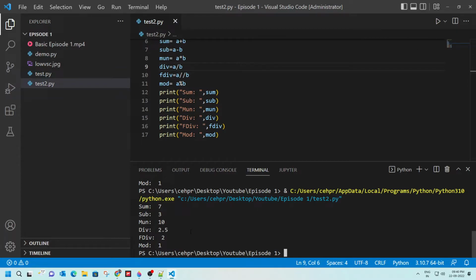Okay, now you can see division is 2.5 and floor division is 2. Why? Because floor division is floored, or it gives us the nearest whole number. So the nearest whole number to 2.5 is 2. Nearest lower number we can say, which is 2. So that's why it's giving us 2. So this is the difference between the single slash division and the double slash division. We can also say it like floor division.